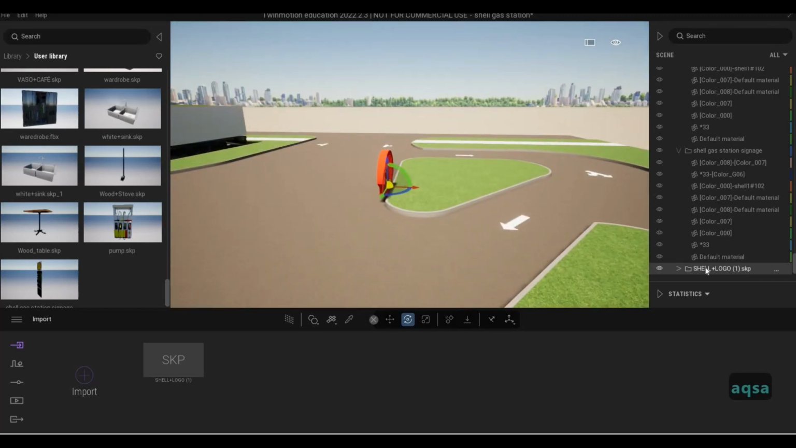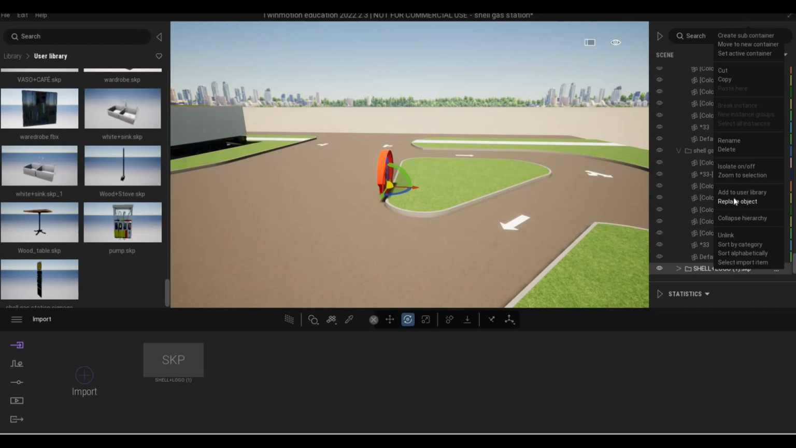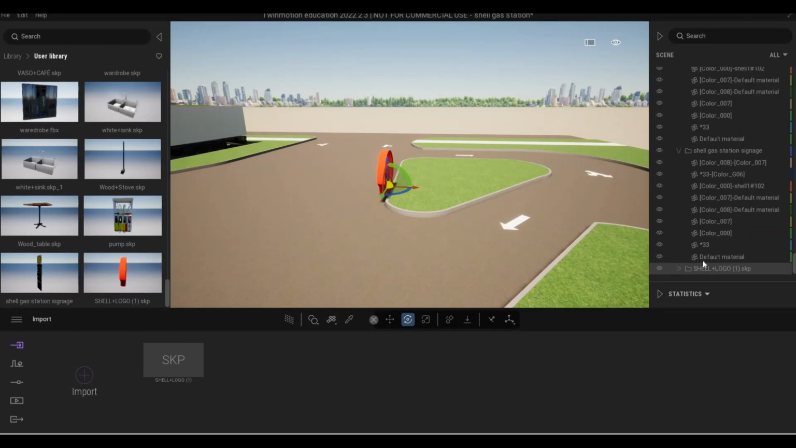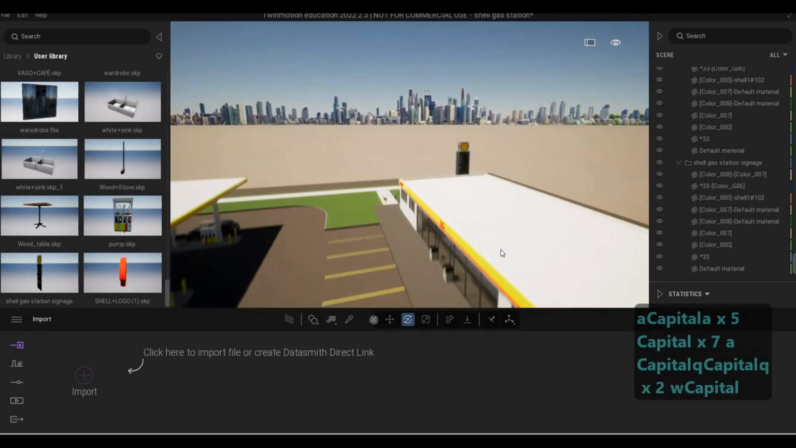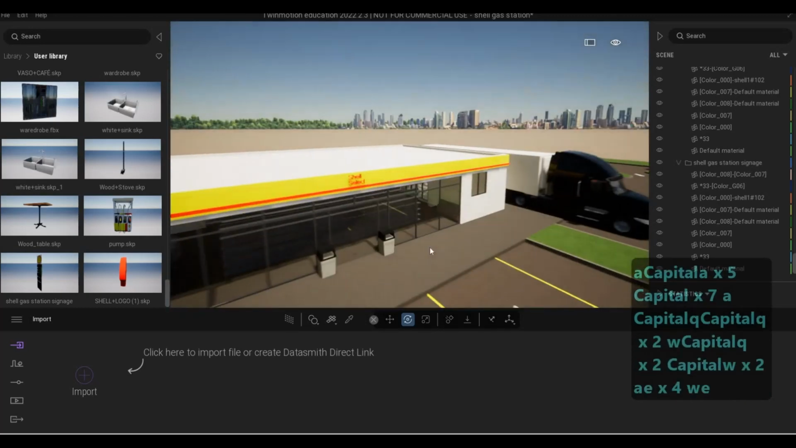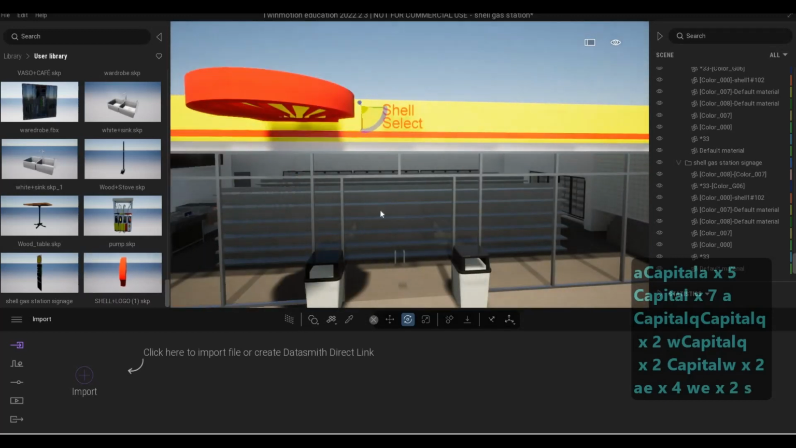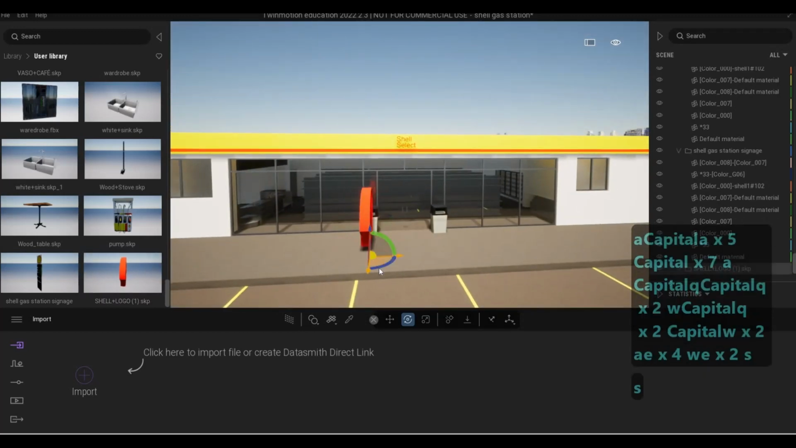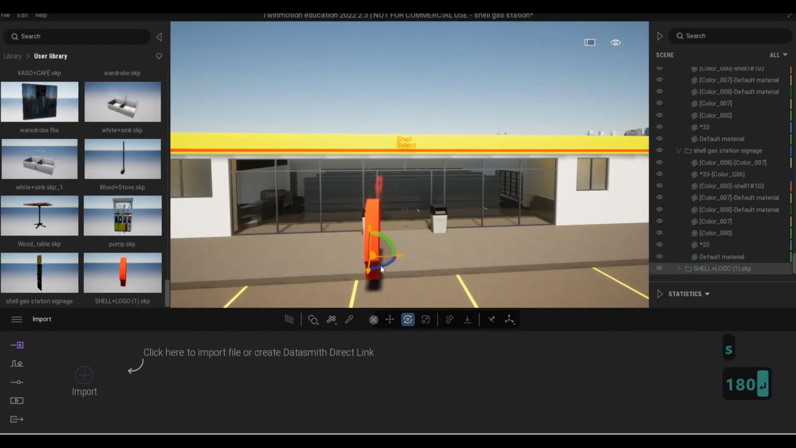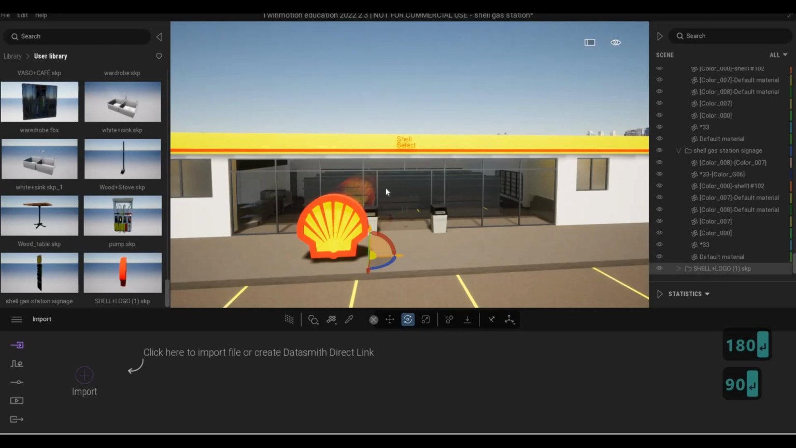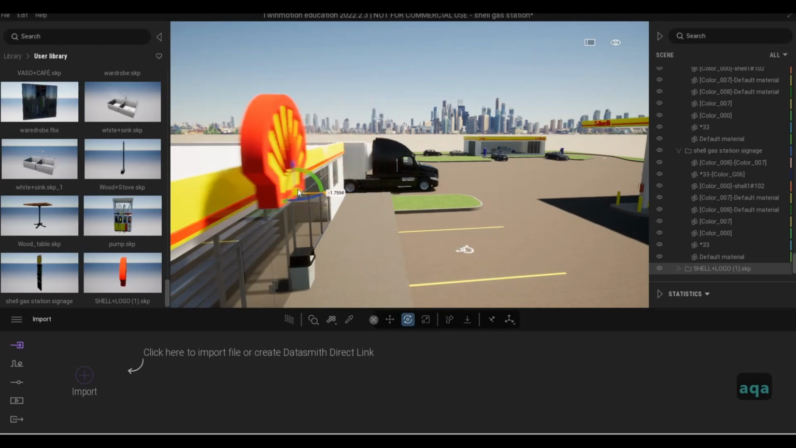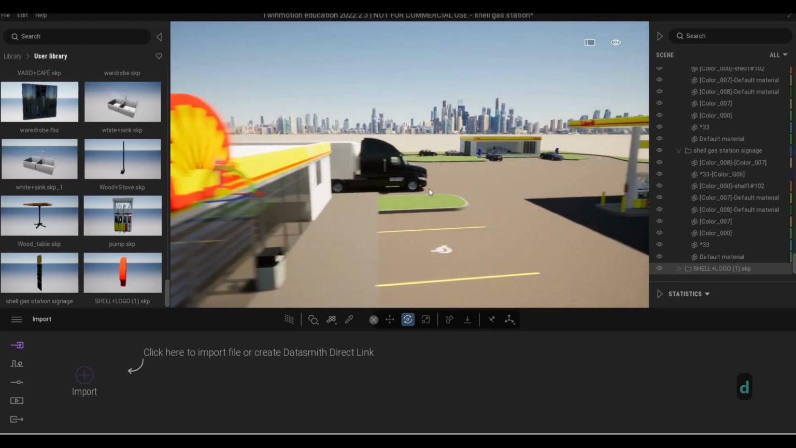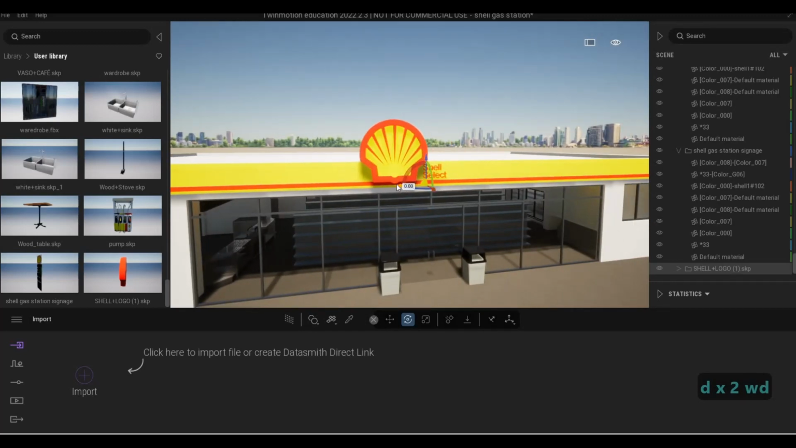What we could do is, I'm just going to add it to my user library and then delete it afterwards. So the logo is good as well. I think this would be good right here. So I'm just gonna add it. So 180, or sorry, 90 degrees. And I'm just going to add something right there. I know it's too big, but something different.